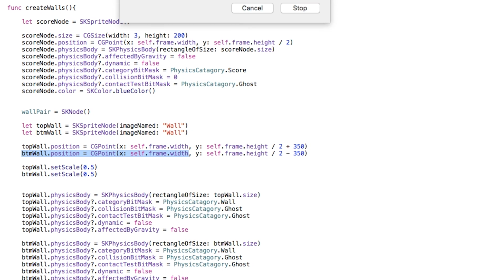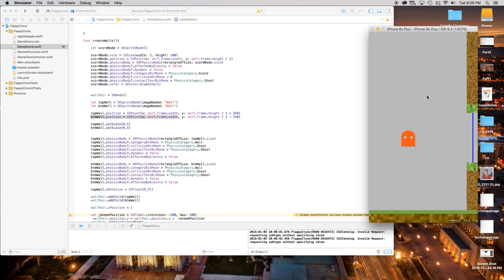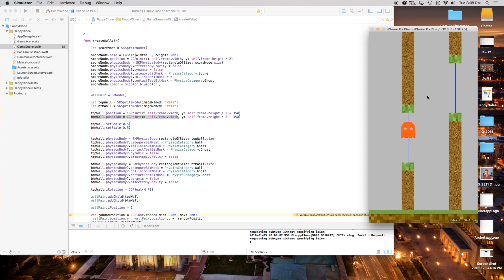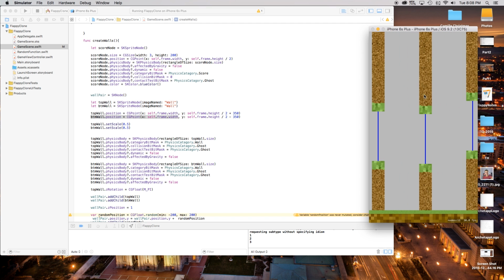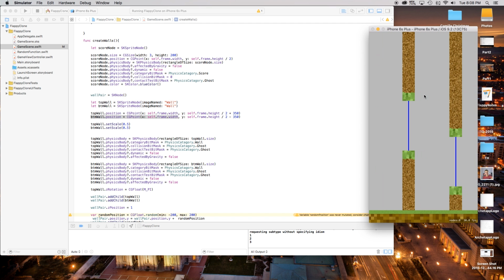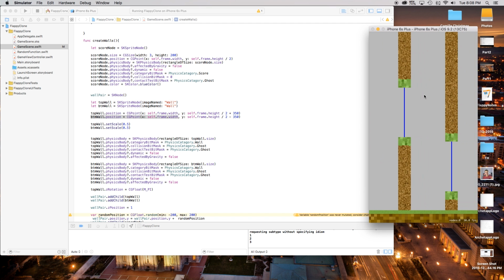So now if we were to build and run this, let's see where our nodes are now. Make them jump. As you can see, they are now directly in the center. So now as we hit them, we actually gain score, and now you can see how it all works. I might just leave them in there. That looks kind of cool.